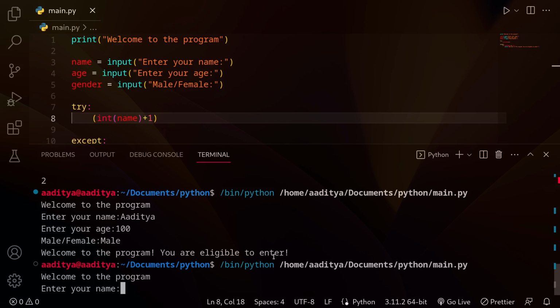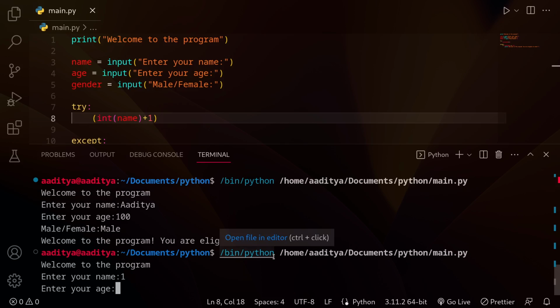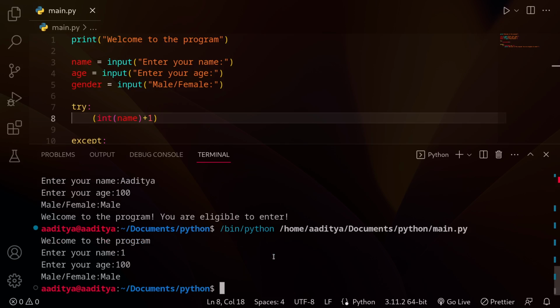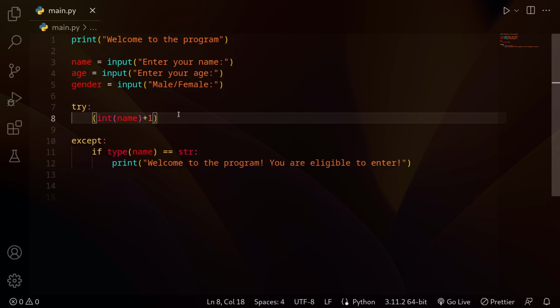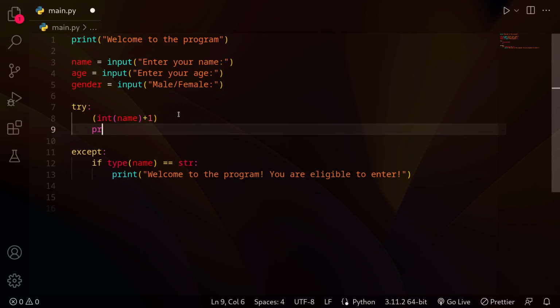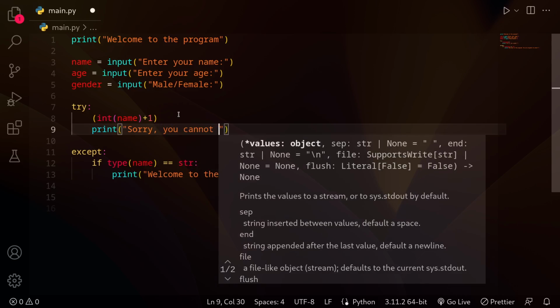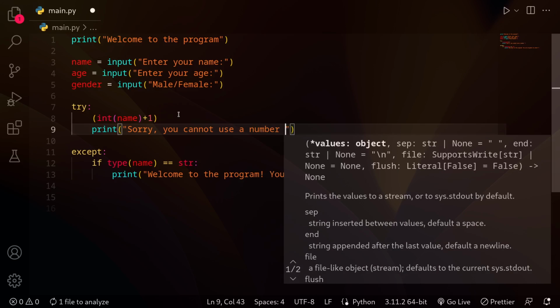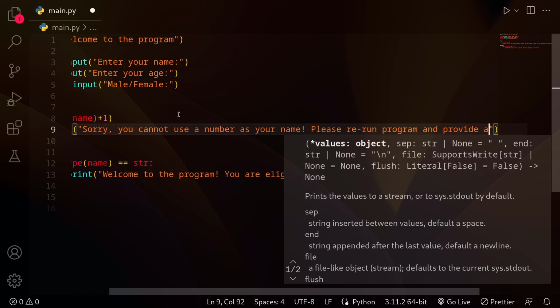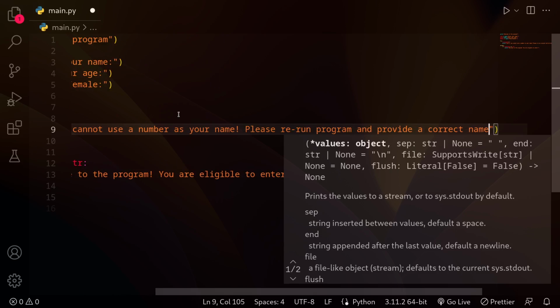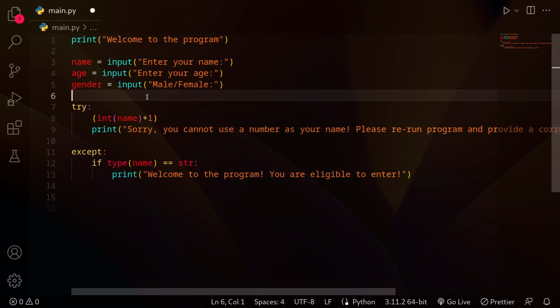Name is, let's say, 1, and age is 100 and male, and the program just quit, right? So that's what we wanted. We want the program to quit in a better way. So below this statement we want to type print, "Sorry, you cannot use a number as your name. Please rerun the program and provide a correct name." So this is what we want to be displayed to the user.